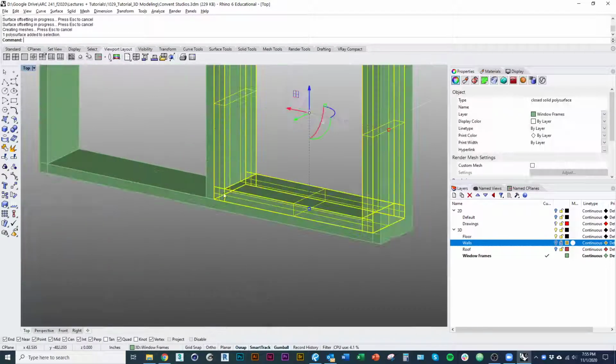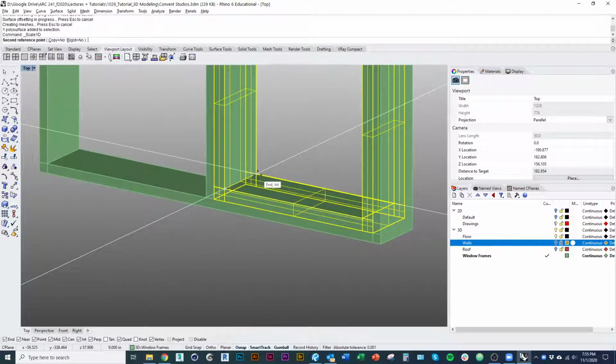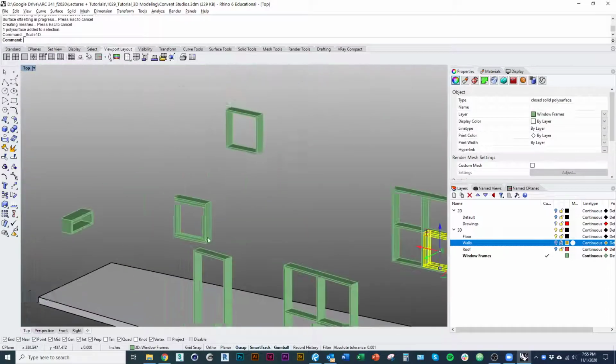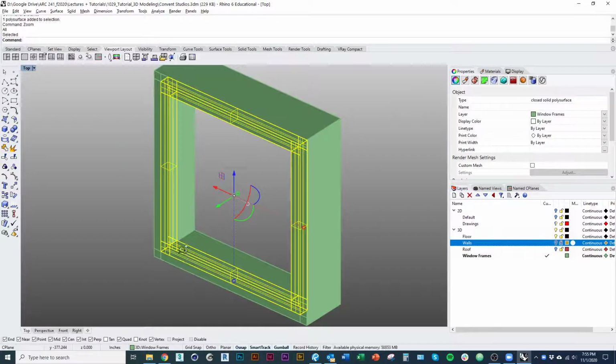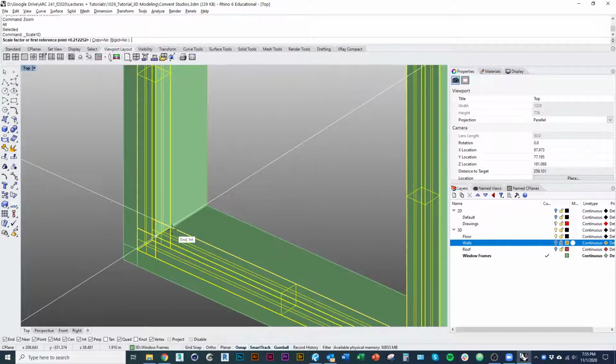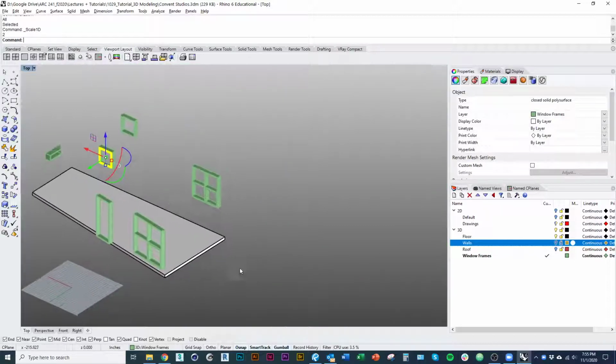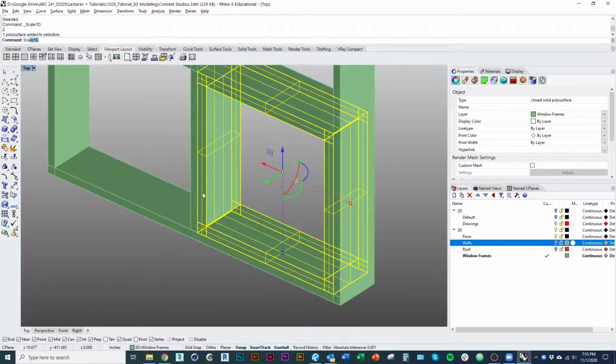Here we go, and then I'm just going to scale 1D these guys so they're the same. I forget what I did over here. What was it? Distance. It should have been 2 inches. Scale 1D, 2 inches. Scale 1D.